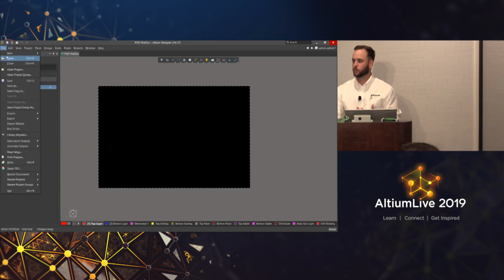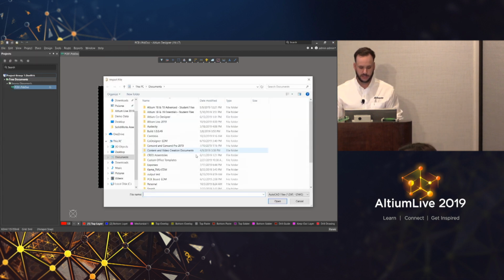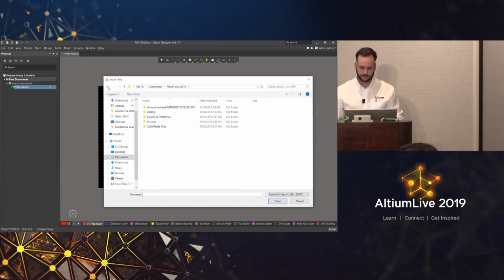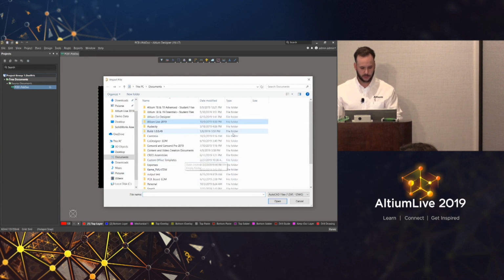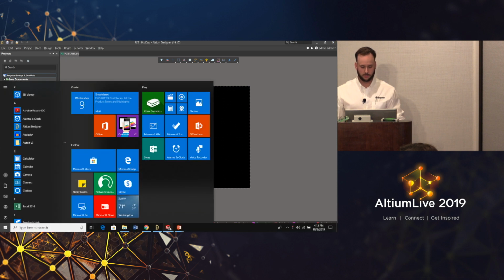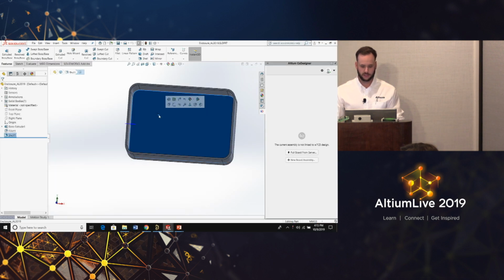So, pretty traditional way of doing things. We go to import DXF, and we're going to go and find that file that we just exported, and I just saved it to the wrong spot, so let me go ahead and do that again.